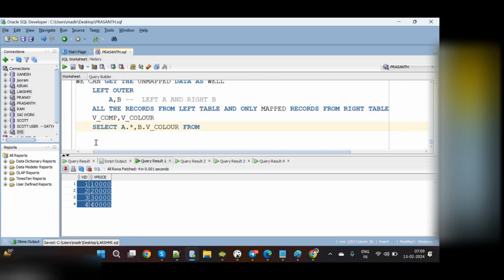Okay, from. So what are the 2 tables I am going to list here in from class? V_comp and V_color. So alias names I am giving A and B. So now write the condition.